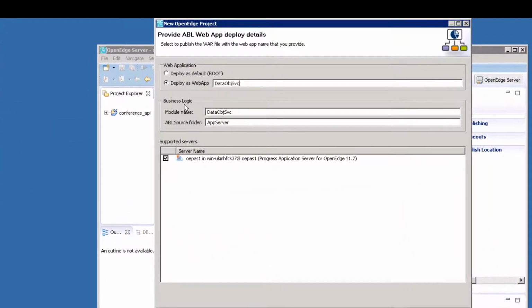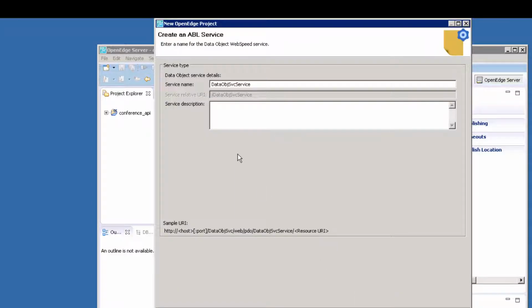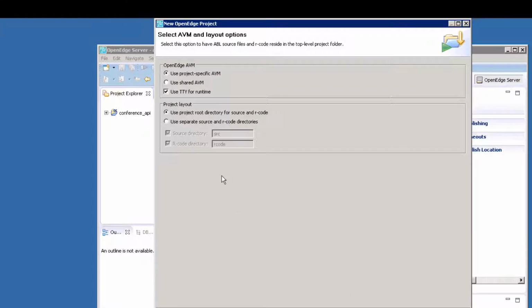On this screen, make sure that the Deploy as Web App and OEPAS1 boxes are checked, and click Next. We're going to change the service name to DOS. Also notice the sample URI on this screen. This shows us how we will access services that we create in this project. Click Next. Click Next on the Select AVM and Layout Options screen without making any changes.